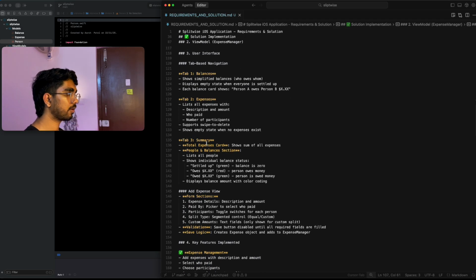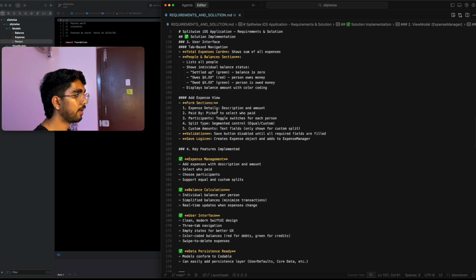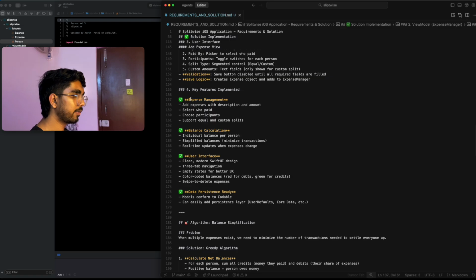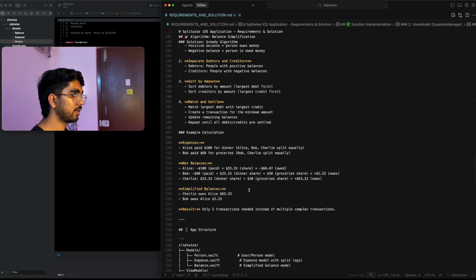So I'm just not reading it out. You can just pause the video and read it if you want. And in the form section we would be taking the values we need, and the key implemented features would be what we have discussed here.